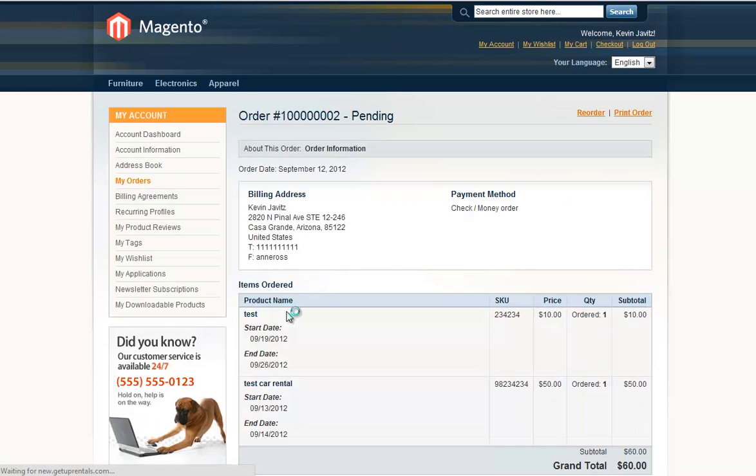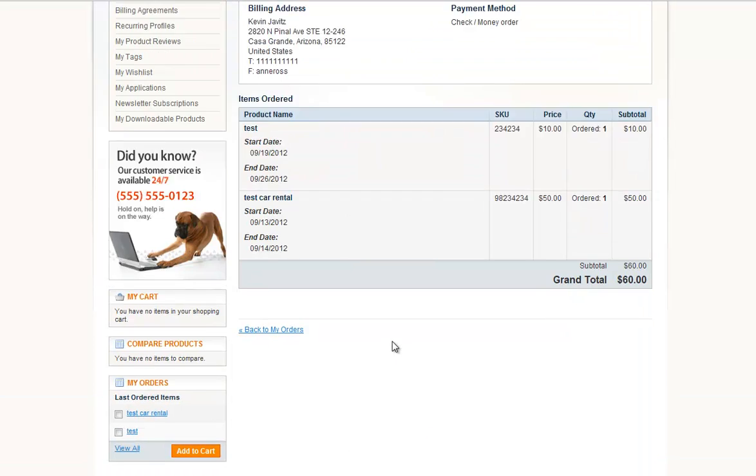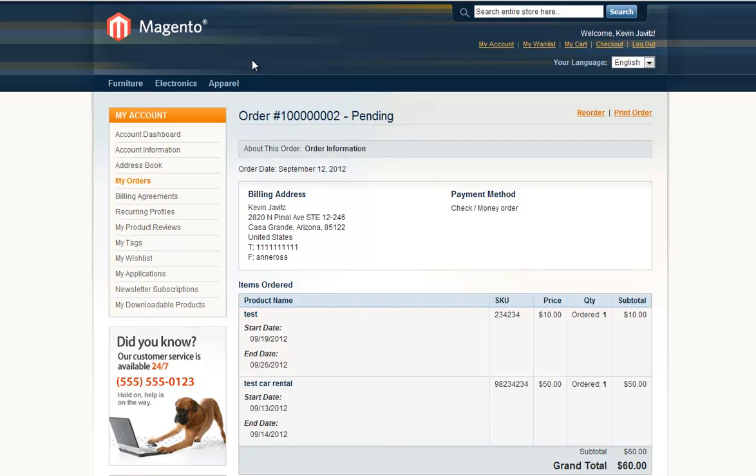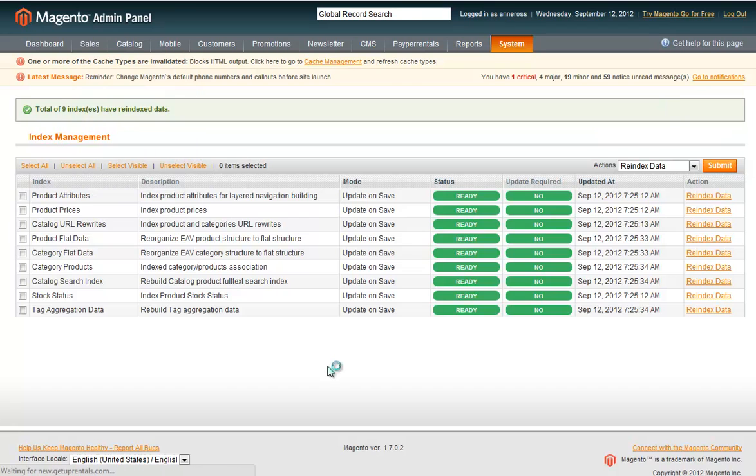Okay, so I placed my order. You can see I already had a product in my cart there, so I added the other product as well. Now let's go to the admin and see how you manage the order. So under orders, it's going to show up.